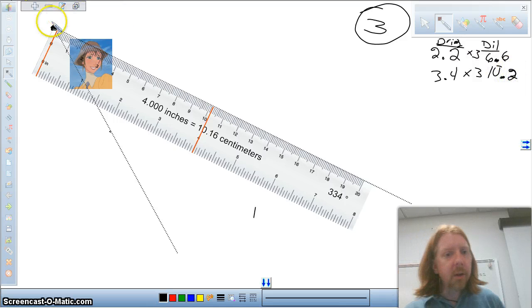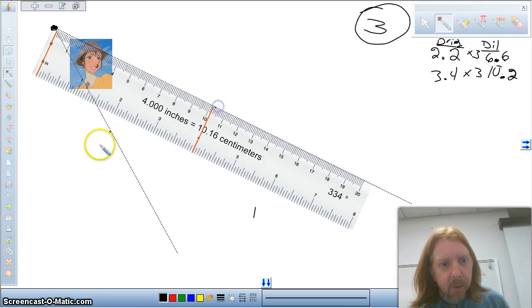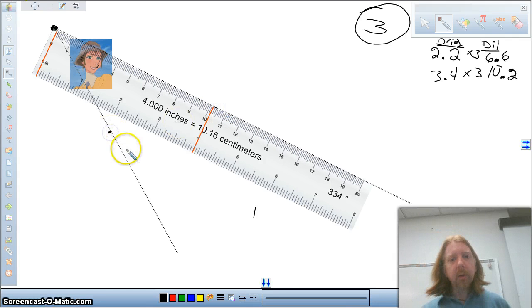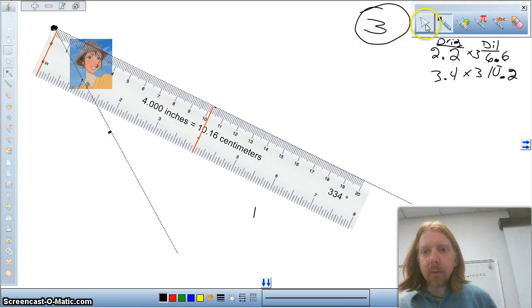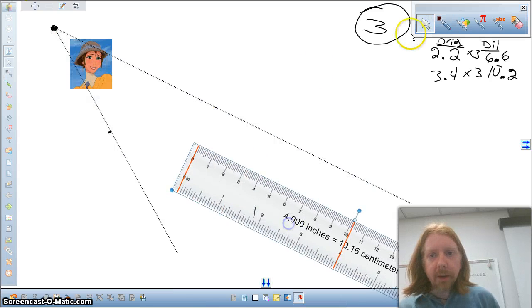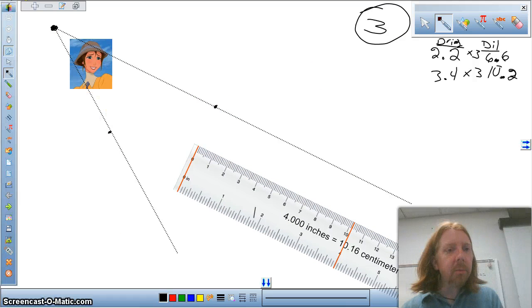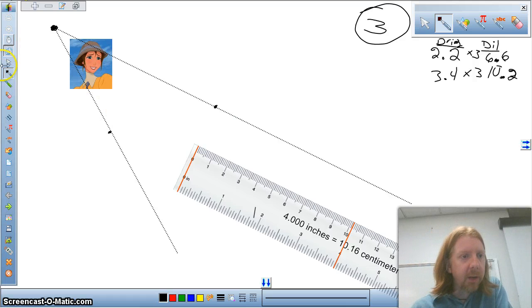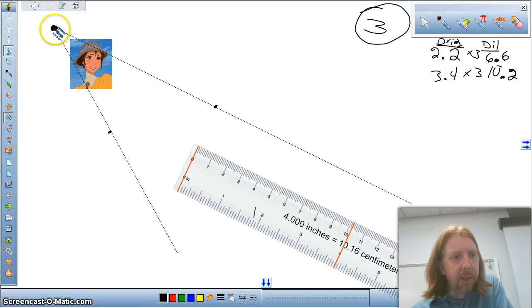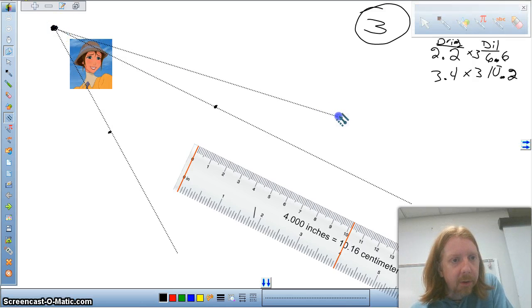So what am I going to do? I'm going to go out to 10.2, which is right around there. I'll make another dot. And let's move my ruler out of the way. And let's draw some more lines here to help get this shape right. So I'm going to take from my dilation point the top edge of her hat, right there.